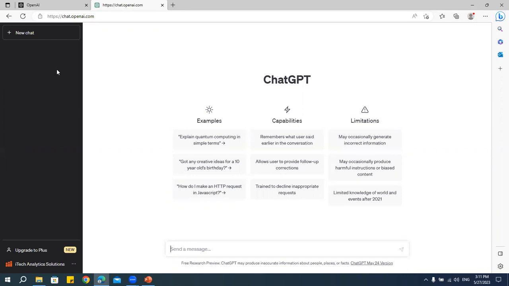Here I have the chat list. Whatever I chat, I'll get the list here. This is where I can send messages. Here I have some examples. You can see the capabilities and the limitations as well. The limitations say it may occasionally generate incorrect information, may occasionally produce harmful instructions or biased content, and has limited knowledge of the world and events after 2021. So it has the knowledge of 2021 only. I'll show you an example for that also.